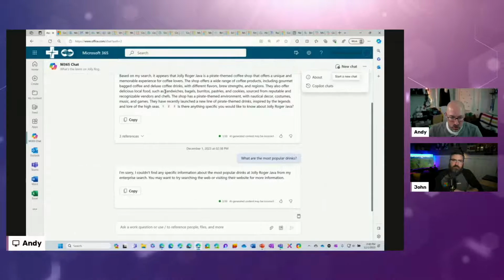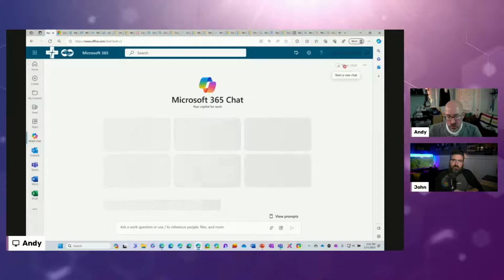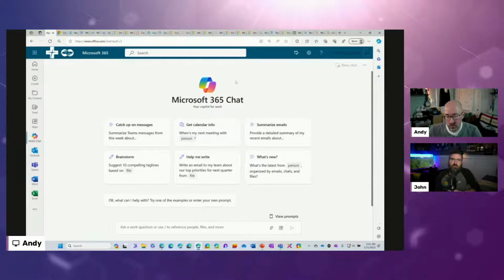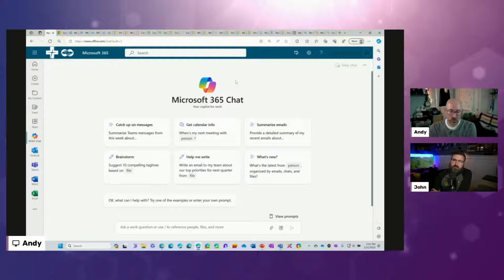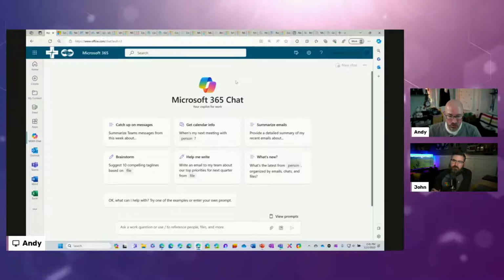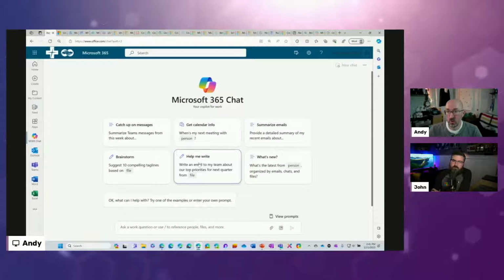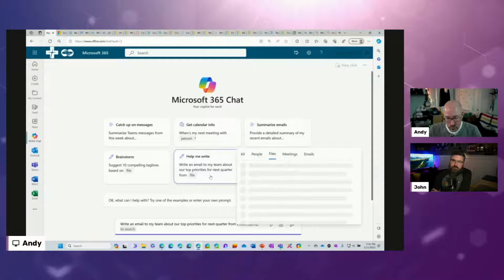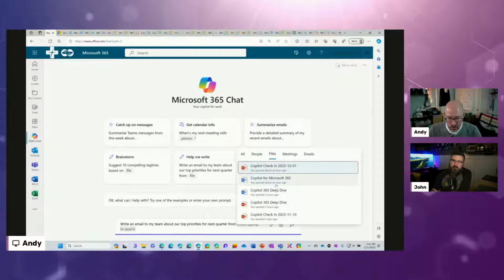All right. So I'm just going to bounce back to new chat. I just want to show a few different things here, just some of the capabilities. So we just saw I asked it, what's the latest for Jolly Roger Java. You can have it reference specific files and do some things. So like I'm going to say I want to write an email to my team about priorities for the next quarter.